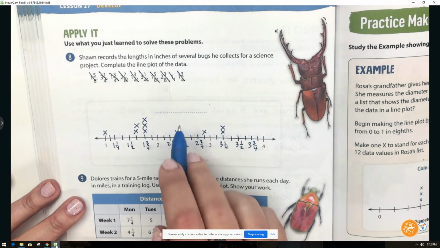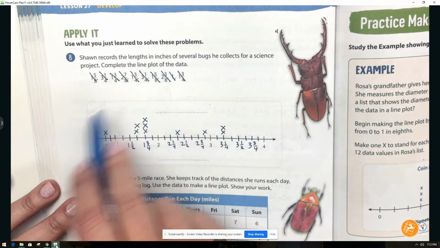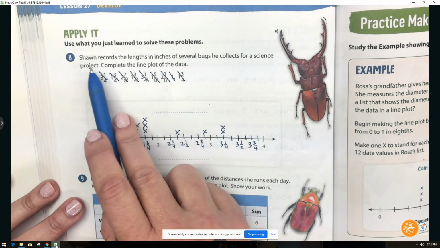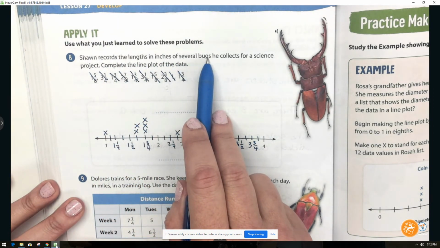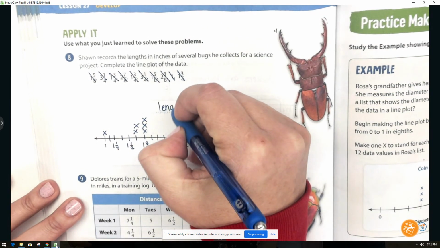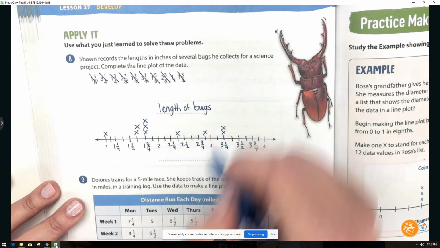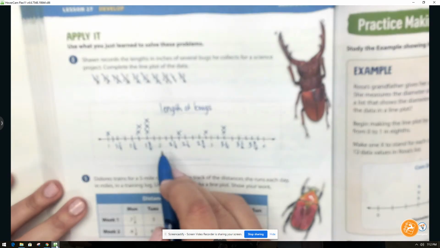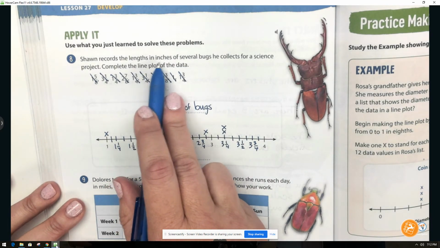Next, I'm going to go ahead and label this graph. Now, I don't know what the label is because this data did not have a label, but it says here that he records the lengths in inches of several bugs he collects. So this is the length of bugs is the title of this line plot. And then the unit that it is in is the lengths in inches.